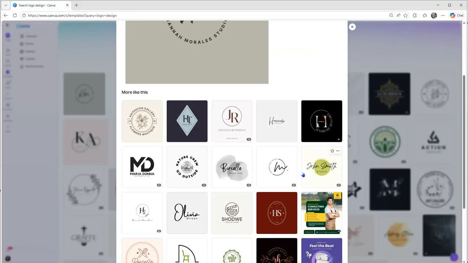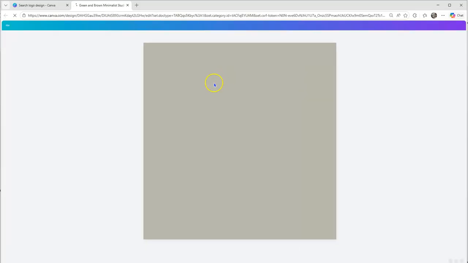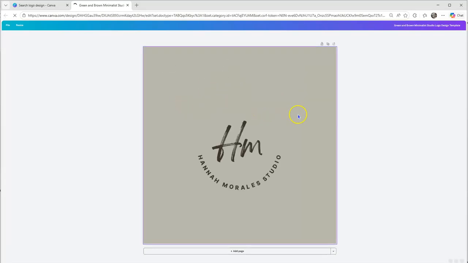I think I would go for probably this or maybe this. Okay, let's just stay with the first one. Let's not get confused. Okay, so I don't like anyone. Let's come back to the first one that we choose. So just click on customize these templates. Okay, and then it's going to open up a new tab.